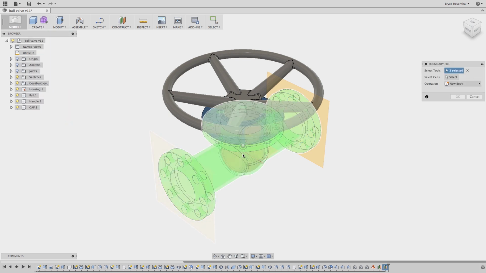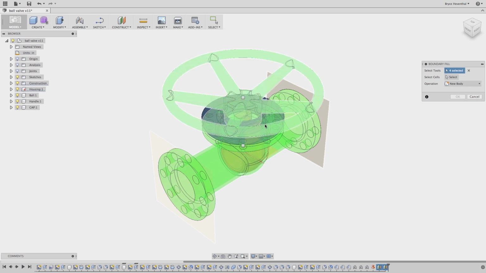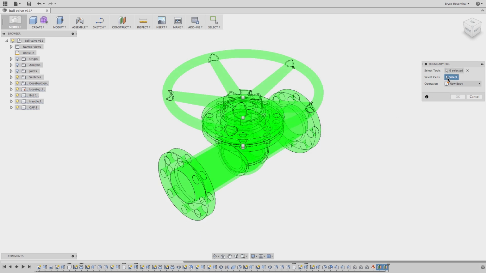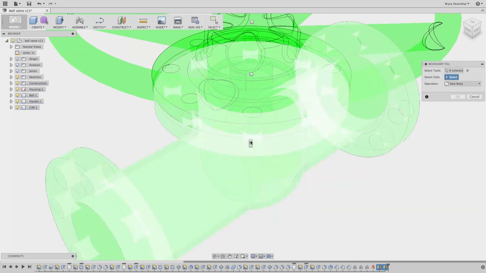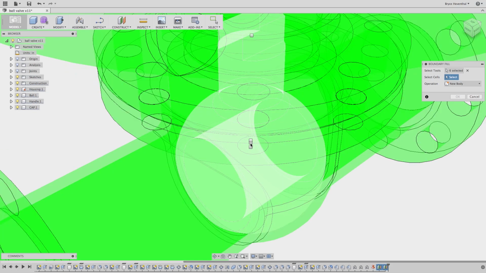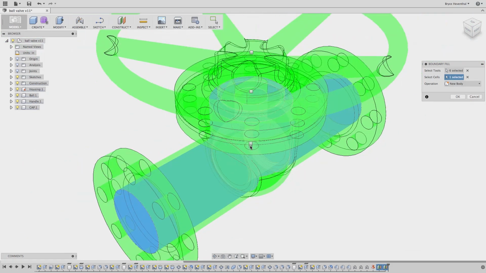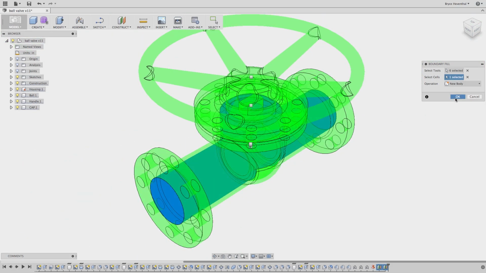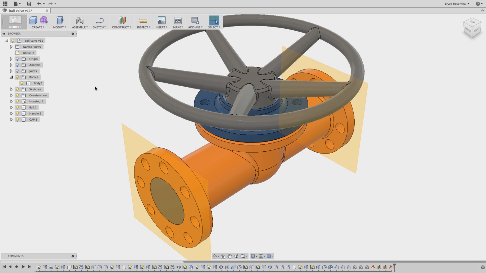Now, we will use the boundary fill tool again. Make sure to select all the correct geometry. For hard to reach geometry, like the ball component, hold down the left mouse button for a second, and we can use the Select Other tool to select the body that are hard to reach. Then we can select the cell, which is represented by the enclosed volume. Just as before, we will create a new body.